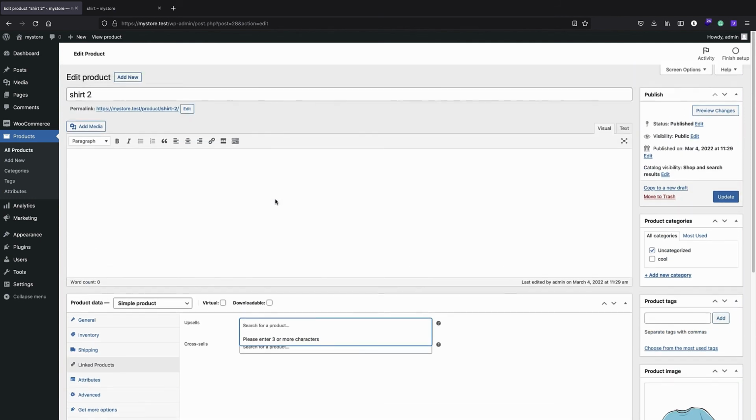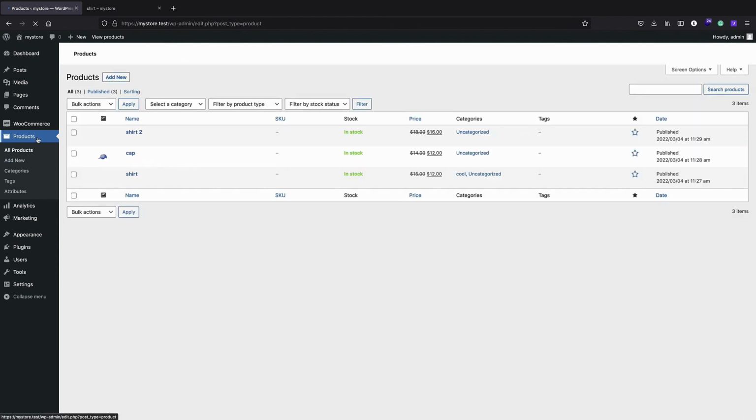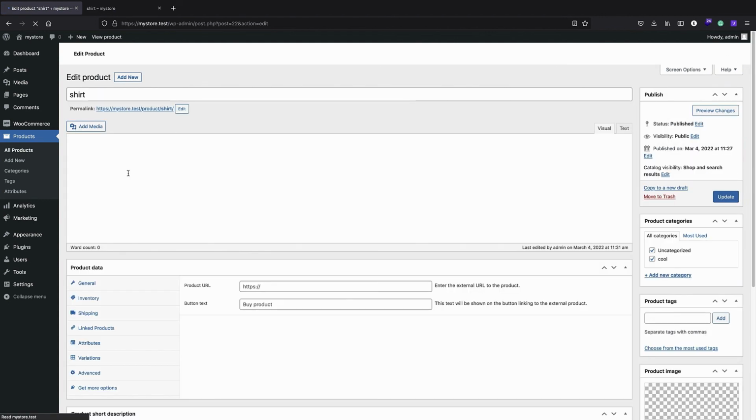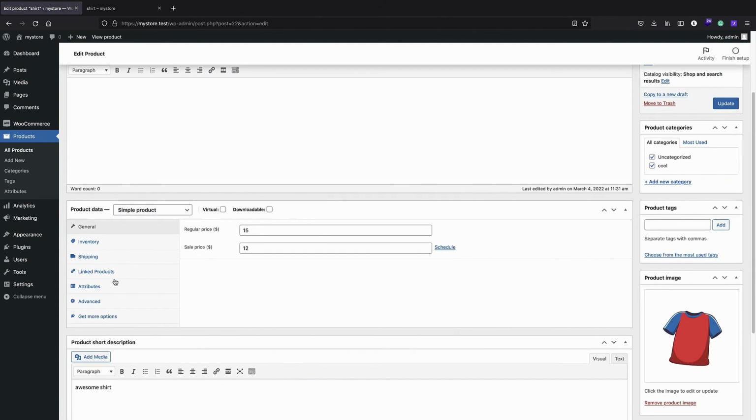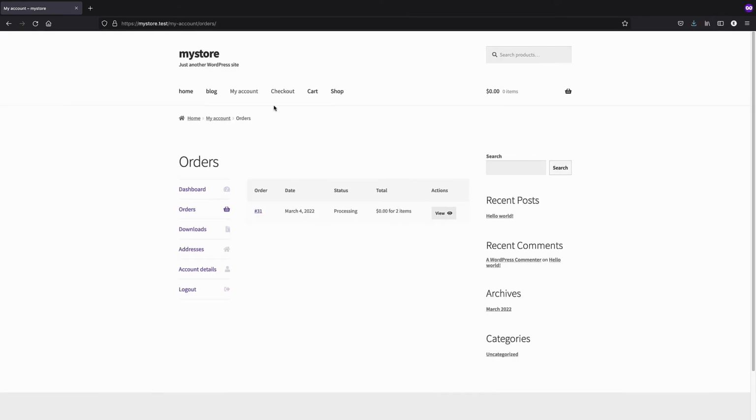So for example, for this shirt, let's just do it for shirt 1 because shirt number 2 is more expensive. So I can just select shirt number 1 and bring linked products and upsell, and then I can just select shirt number 2, and for cross-sell I can just select cap and update. And now whenever someone orders them, they will see the upsell and cross-sell in the right place.